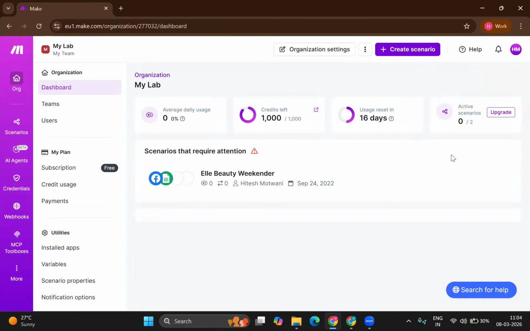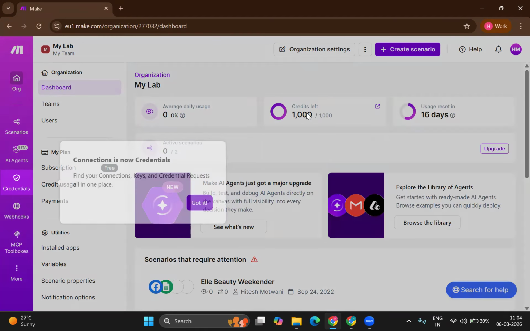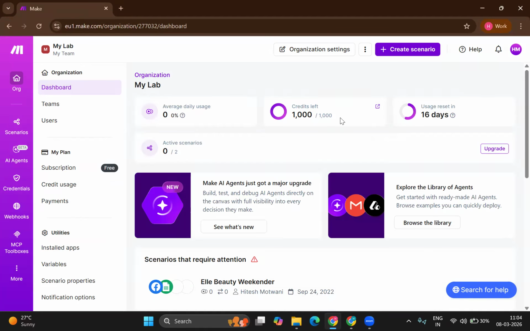Now, once I've logged into this tool, I see a dashboard like this. It tells me exactly how many credits I have left. They give you 1,000 credits every day, and it gets reset every 30 days. And you can go ahead and make automations over here very easily using AI.